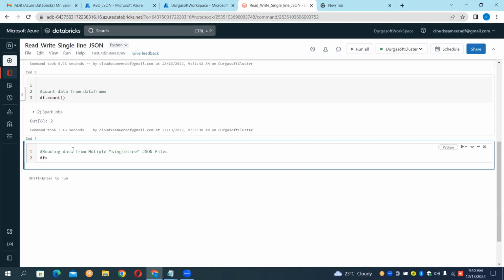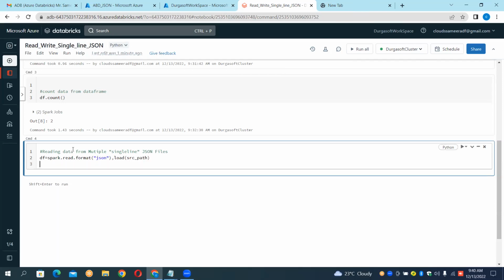df is equal to spark.read.format, same code. Then use JSON, comma, load is src_path. That's it. And now use df.show. Then use dot load again. Sorry, dot load, not comma load. Okay, that's it, guys. Now run this once.